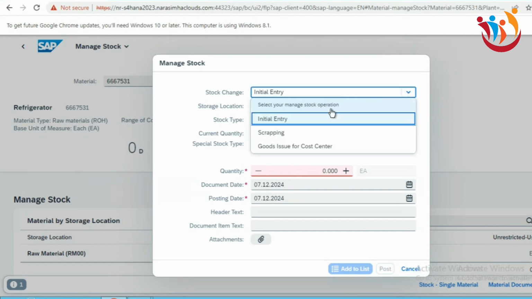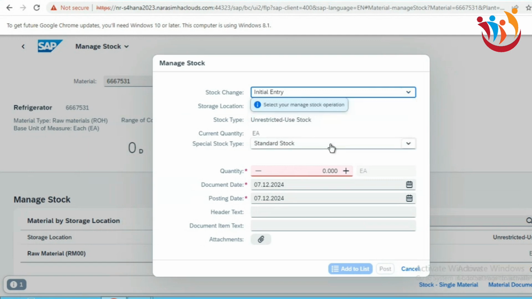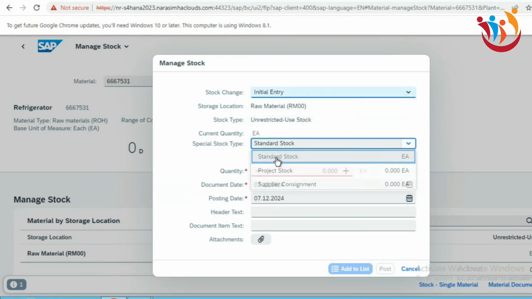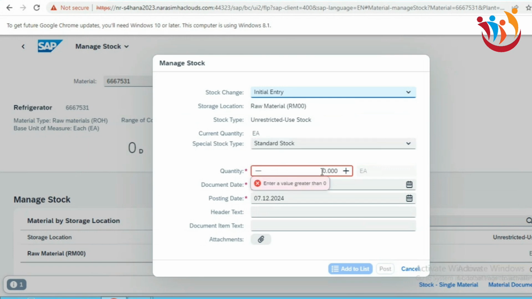There are many options there: initial entry, goods issue for scrapping, as well as goods issue onto the cost center. From a single tick only, we are able to do this part. If you select the initial entry, for example, just select which stock type, standard. Then how much quantity you want to upload. So we can upload 10 quantity there.